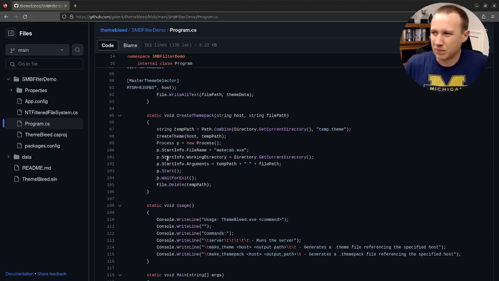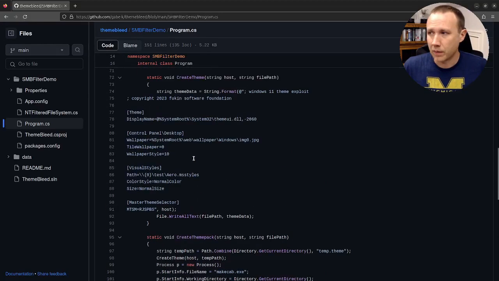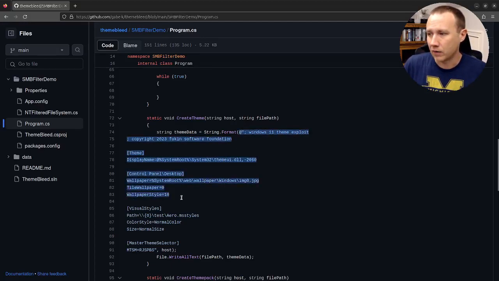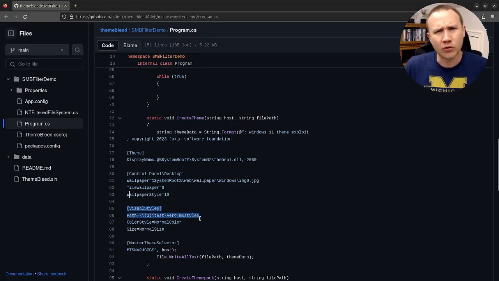So that's basically it. If we come up here to the create theme, here's where we start to get really interesting. Basically, they have this string right here, from here to here, that is just a standard template string. We can see it's a theme exploit. We give it a display name, we give it wallpaper, tile style, wallpaper style. What gets interesting here is when we get to the path, the visual styles.